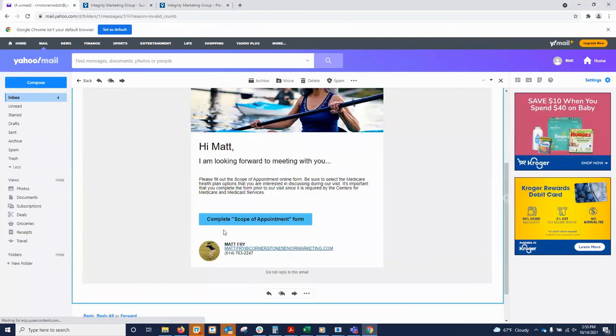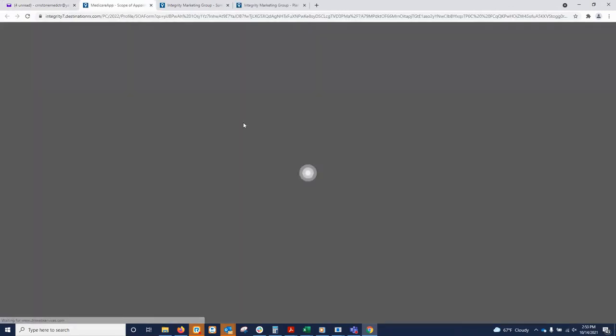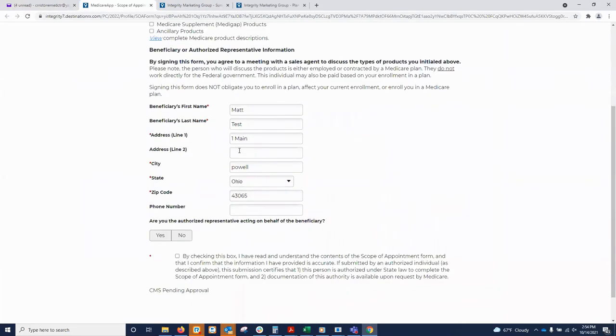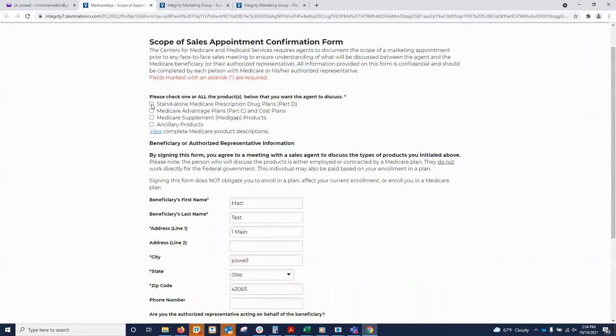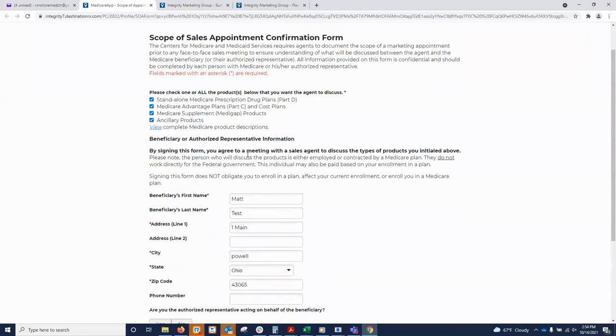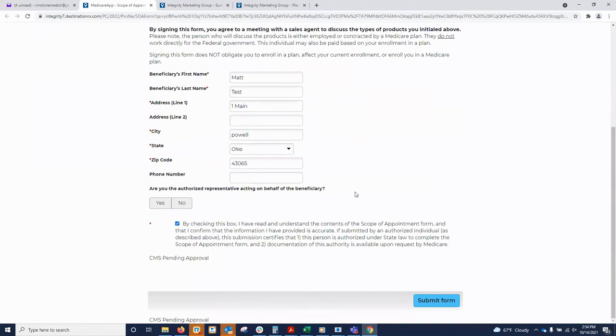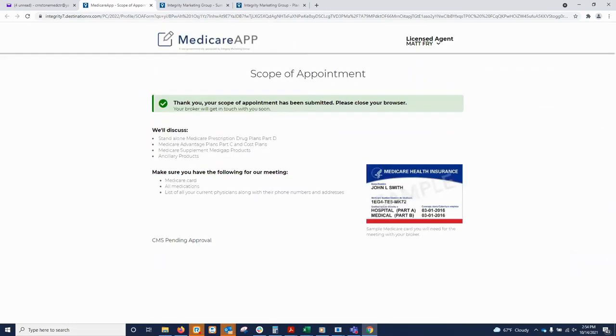Same picture. They've added my picture. Same picture up here, but now they've added my picture here. Now you can see when they click this complete, and this would be the same thing if you texted the SOA to them, all that information is going to basically come over. And they fixed the address thing, which is great. This was not doing this the other day. So all of the demographic information is now coming over. So all they have to do is check mark the plans that they want to be able to discuss, check mark the box that everything's accurate, and then hit submit. And then at that point, your client's done, which is great.